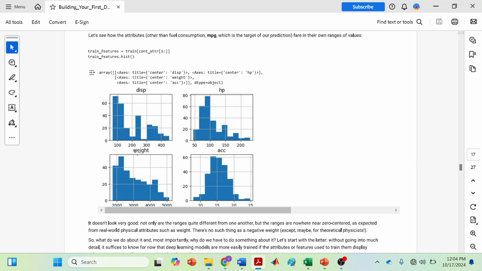But have we actually changed these attributes? No. The reason why is that if you look at the shape of this histogram, it is still the same shape. It's just that the values have been standardized, as the name implies. So we are doing a very important pre-processing step here.